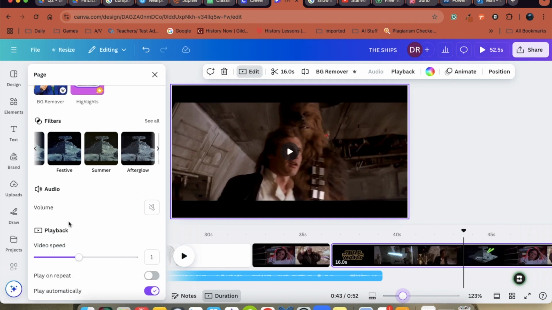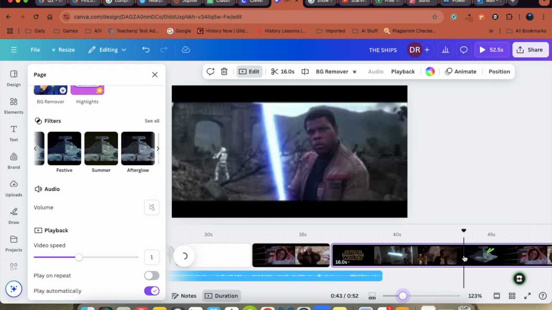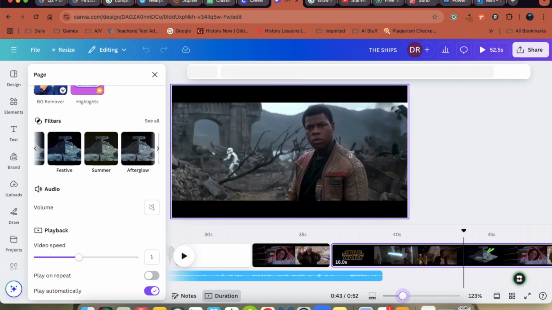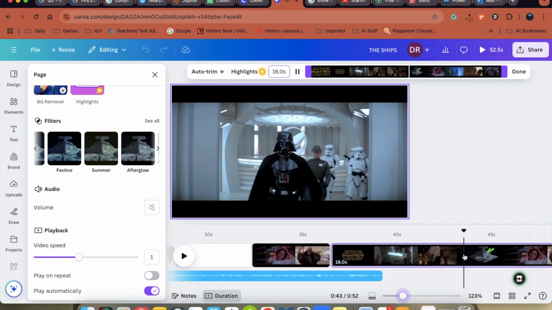It does have some filters. Playback speed is cool, so if you want something to go in slow motion or go faster or slower slightly, you can do that as well. I haven't really played around with that. I should do that. But I'm going to go ahead and trim this video.